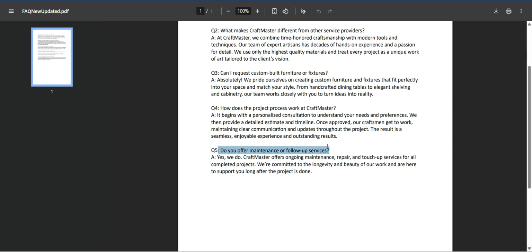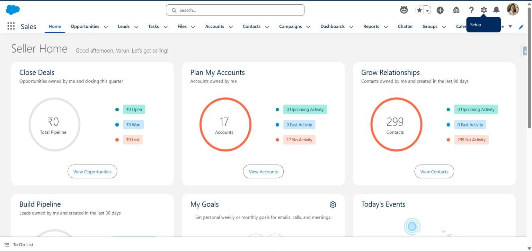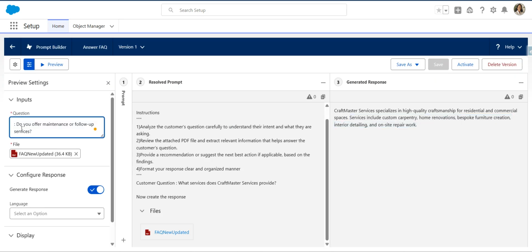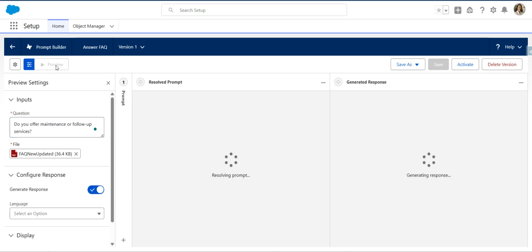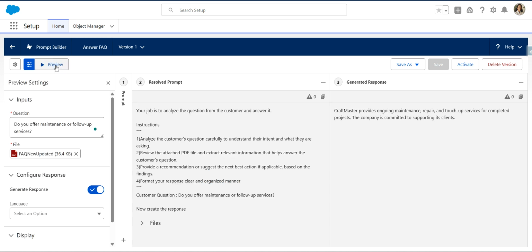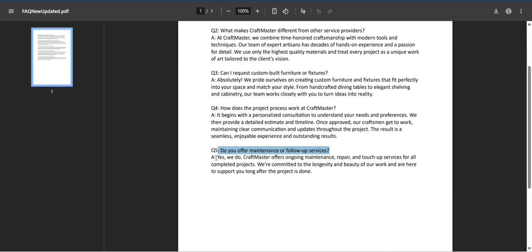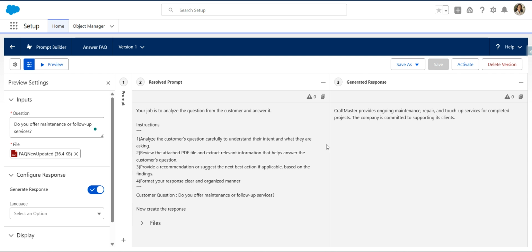Do you offer maintenance or follow-up services? I'll click on preview. It provides ongoing maintenance, repair and touch-up services for completed projects. Yes, it goes through this document, it provides the follow-up services, and it answers based on the file.